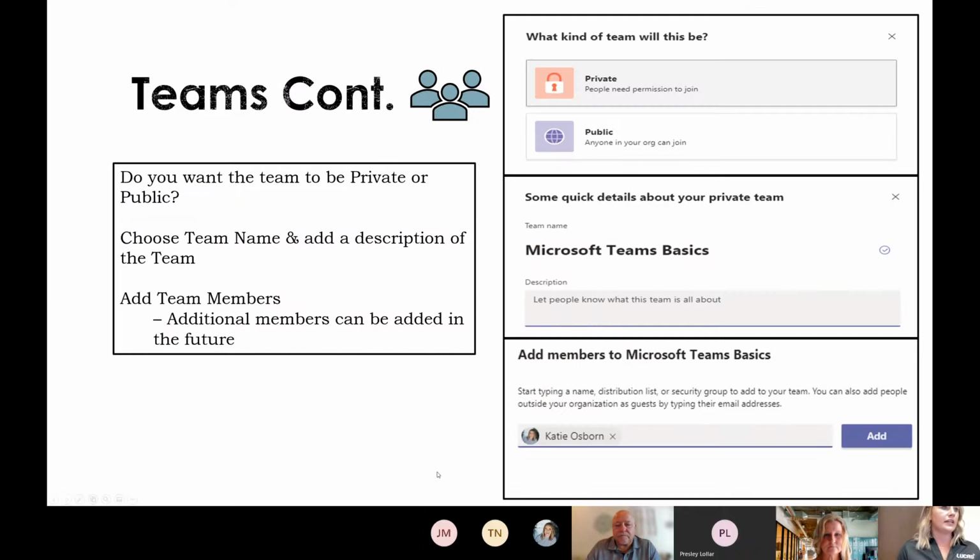Okay, so when you're building a team, you can have it private or public. So pretty much private is as a creator or the people you give that permission level, they can add people to it and nobody else can. If it's public, it just is open to your whole organization. So everybody's going to be able to see it whether they're added to it or not.